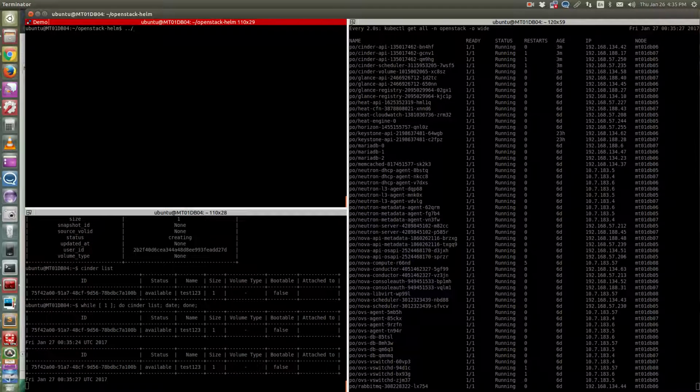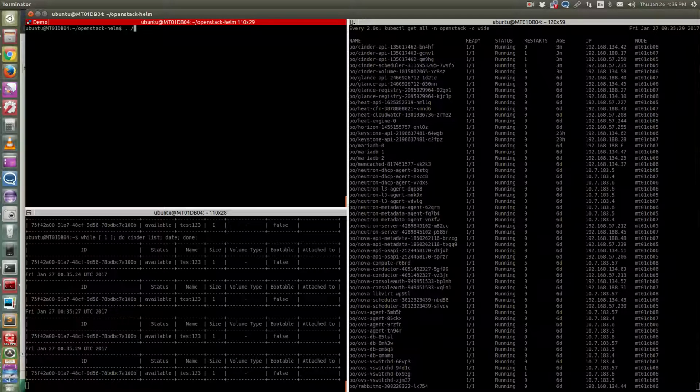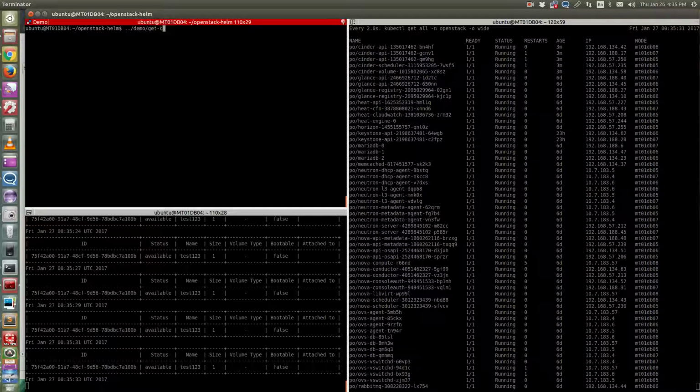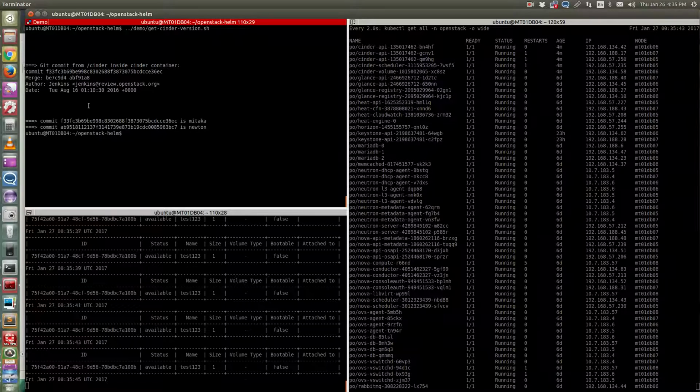So to validate that we're actually running the Mitaka version of Cinder, we need to dip inside the containers that are running our Cinder API and just validate what git commit those containers are actually at. So this small little shell script just executes inside the context of one of these containers and grabs the git log from /cinder. And what we see here is that this is the commit ID that we're at, beginning with F33, and this git commit was committed in August.